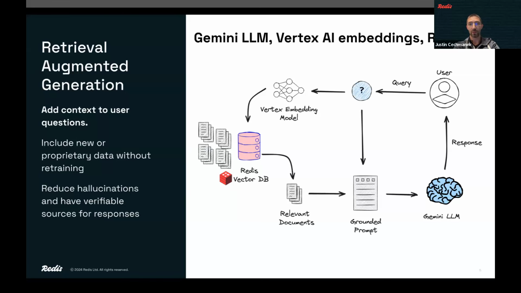This special data can be new, fresh data, so you don't have to retrain your model because that is expensive and costly. Or it could also be just private internal data that you or your company have access to that you don't want to share externally and don't want to train into a model. You can still benefit from all that information that you have stored.